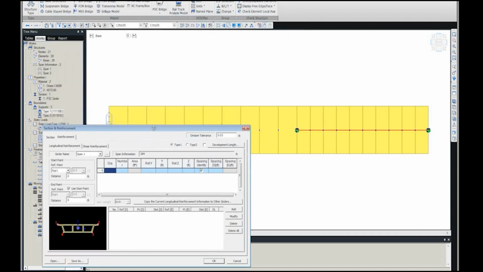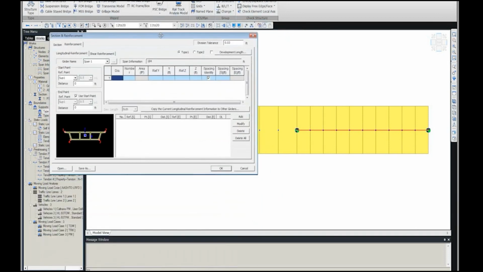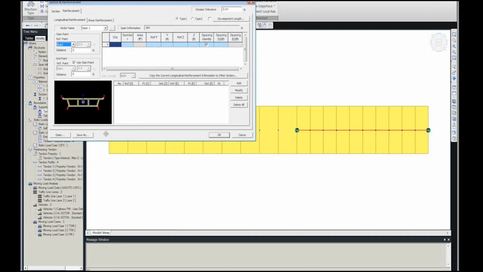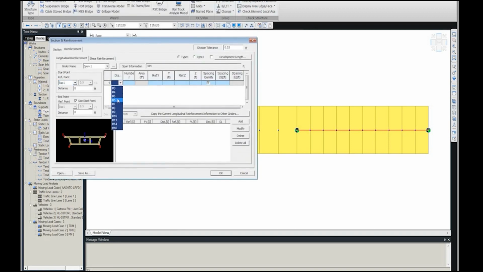Okay. See, I got the reinforcement 1, left side and the right side. We should call it span 1 and span 2. You see that the girder names are showing up here. Let's say selecting span 1. Now the start point will be from support 1, which is the one all the way on the left. Diameter, let's use 8. Number of them 20. Reference, okay. And then Z will be 0.3. And then spacing 0.5. Or we can go with 0.5 foot, that is fine.